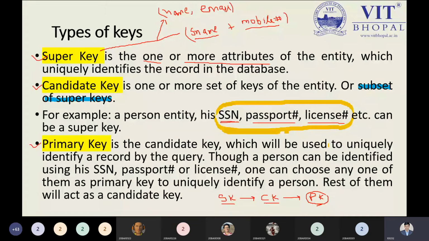So the primary key by default will be a candidate key, and it is used to uniquely identify the record, guaranteed. Okay, so a person can be identified by his social security number. A person whose social security number we have may have multiple passports, so we can also have that.